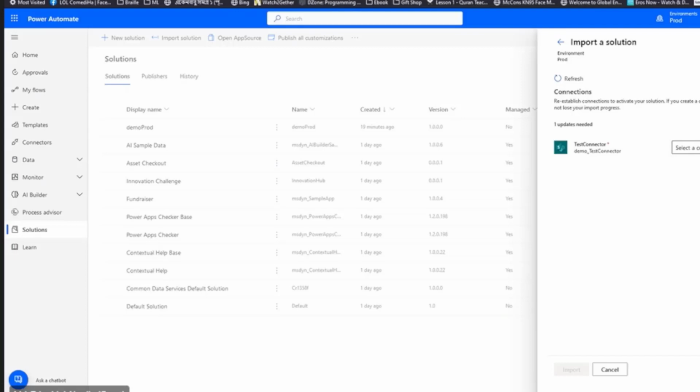Okay, great. Okay, you see, a new connection has been created for SharePoint. Okay, great. So refresh. Yeah, we got this. Let's import the connection. It will take a little time to import all the things and set it with all the connections and connectors and environment variables also.